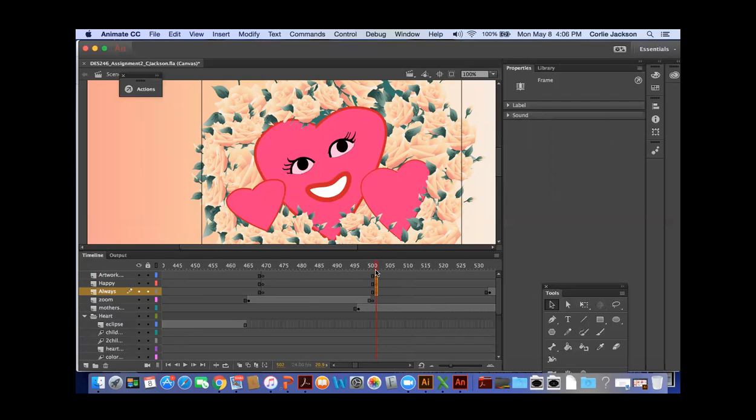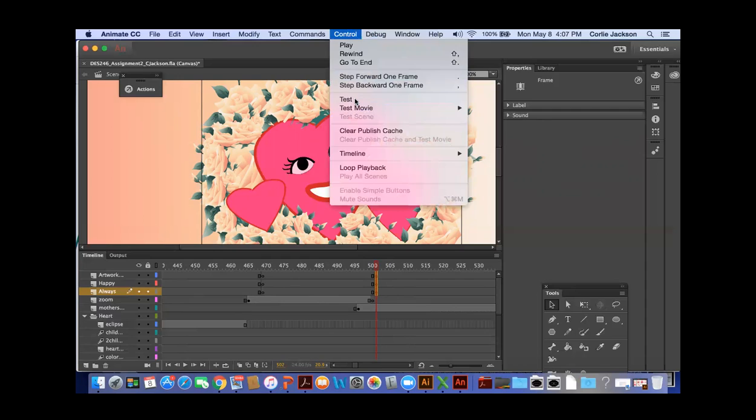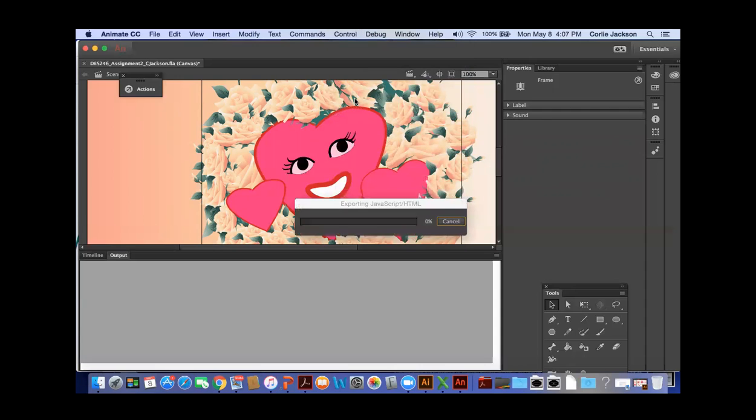Nothing's happening. Hold your function key down. Make sure you're hitting F5, not F6. Oh. Okay. Now go to control and go to test. It would be helpful if I hit the right button. Just a few things. Help me, Jesus. Help me, Jesus.